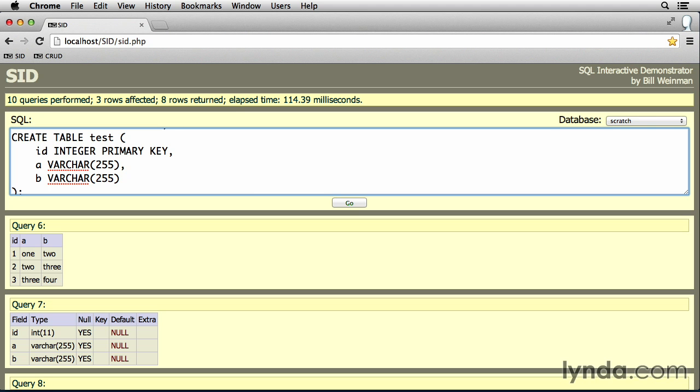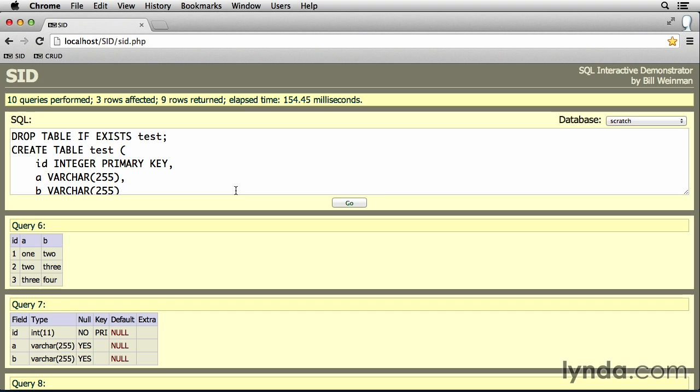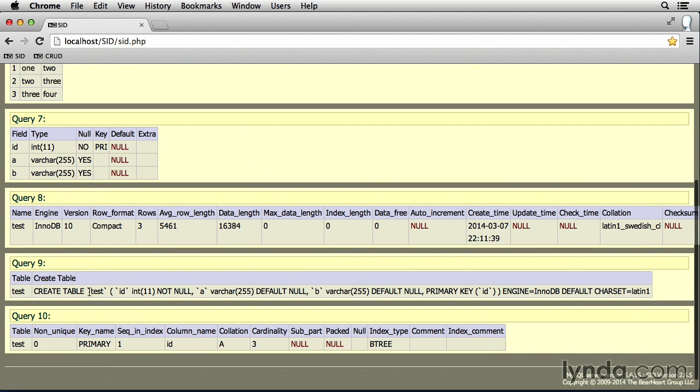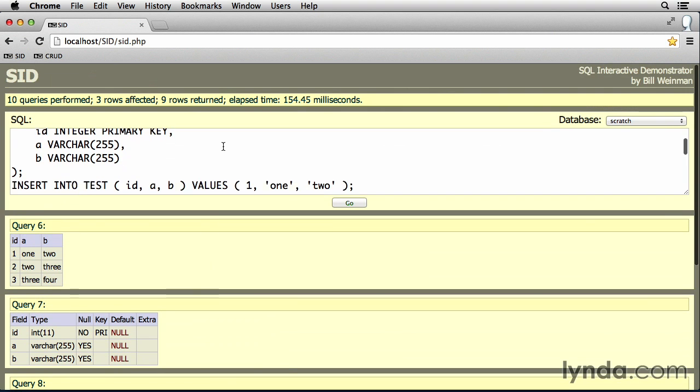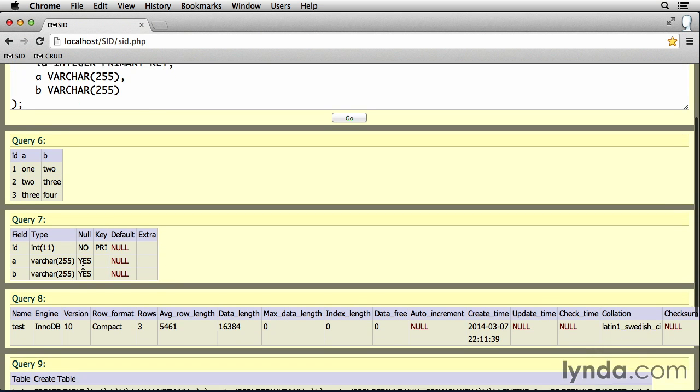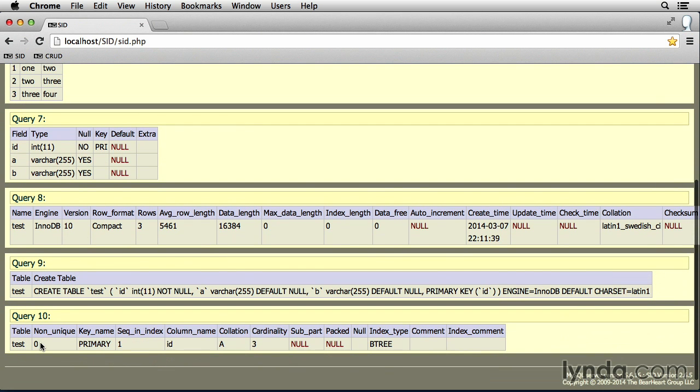And so I'm going to go ahead and execute this, and you'll notice that down here in our show create table, it shows our create table as having a not null constraint and a separate primary key index. And down here in our show indexes, we have a key name of primary. And that's all just with this primary key here. We didn't say not null, we didn't say unique.